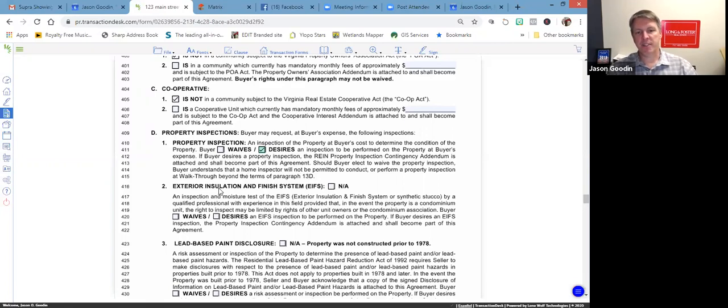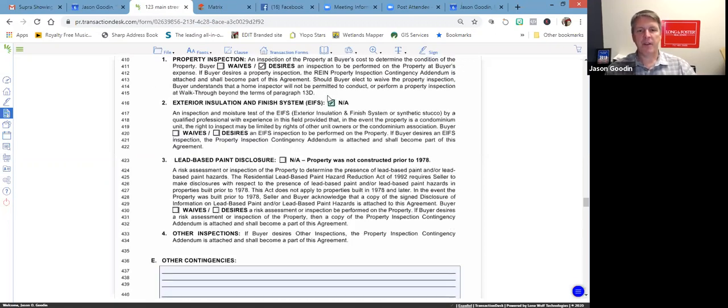Exterior insulation and finish system, or EIFS. It basically means stucco, or a synthetic stucco finishing system. Instead of vinyl siding, instead of wood siding, instead of brick, it's stucco or the other finish system. So if there's no stucco at the home, then you would click NA. If there is stucco on the home and you want to have a separate EIFS inspection, then you would check this box right here. Or you would waive that inspection with this box here.